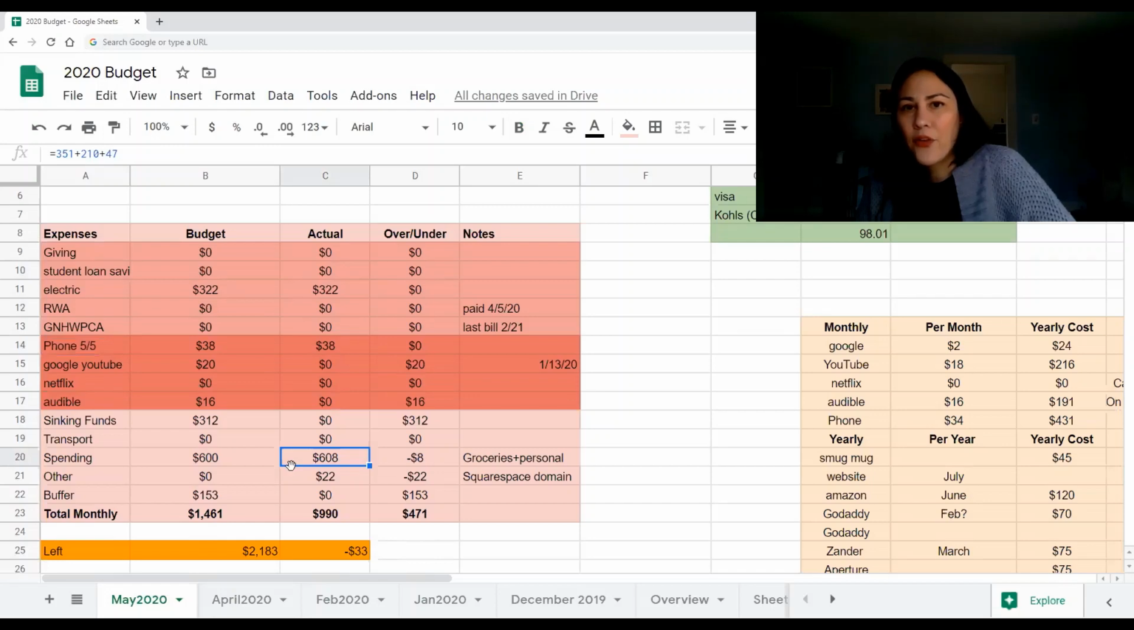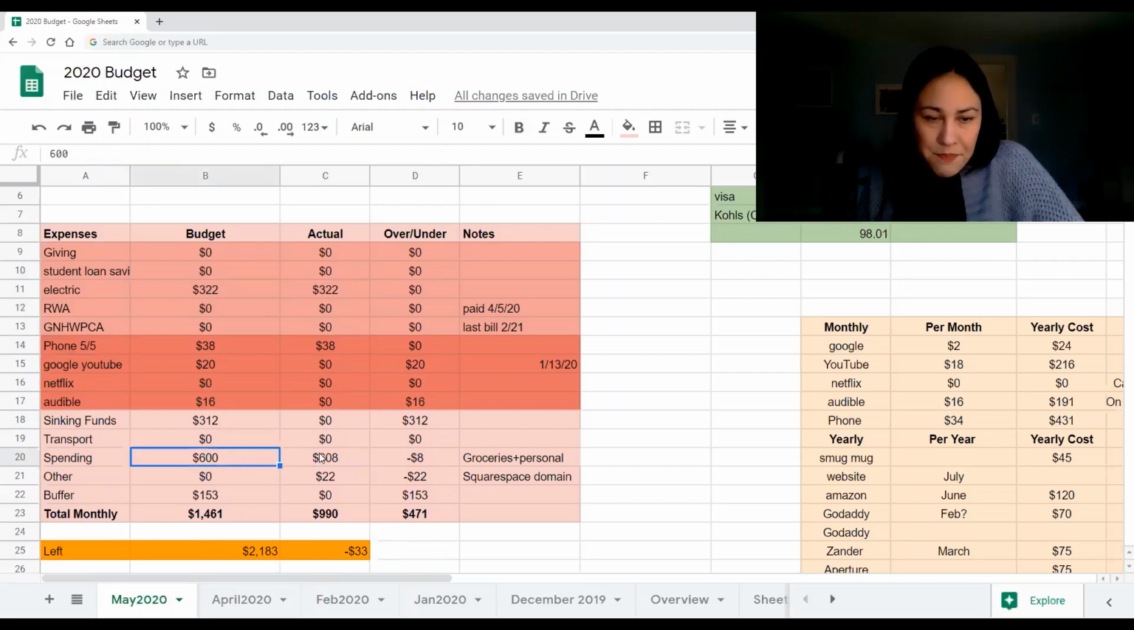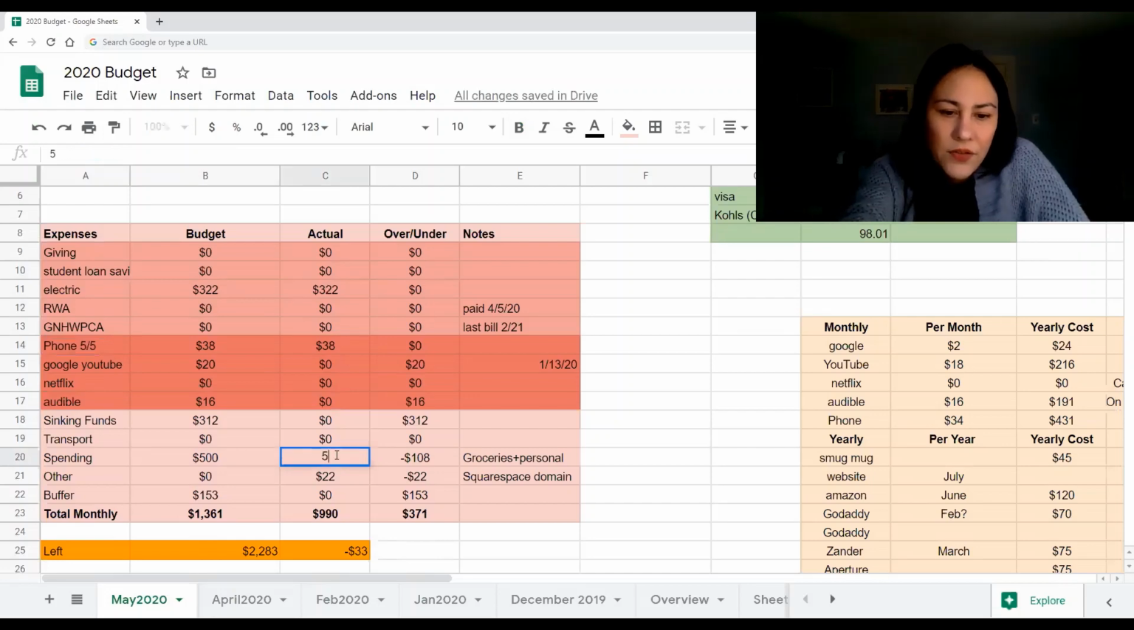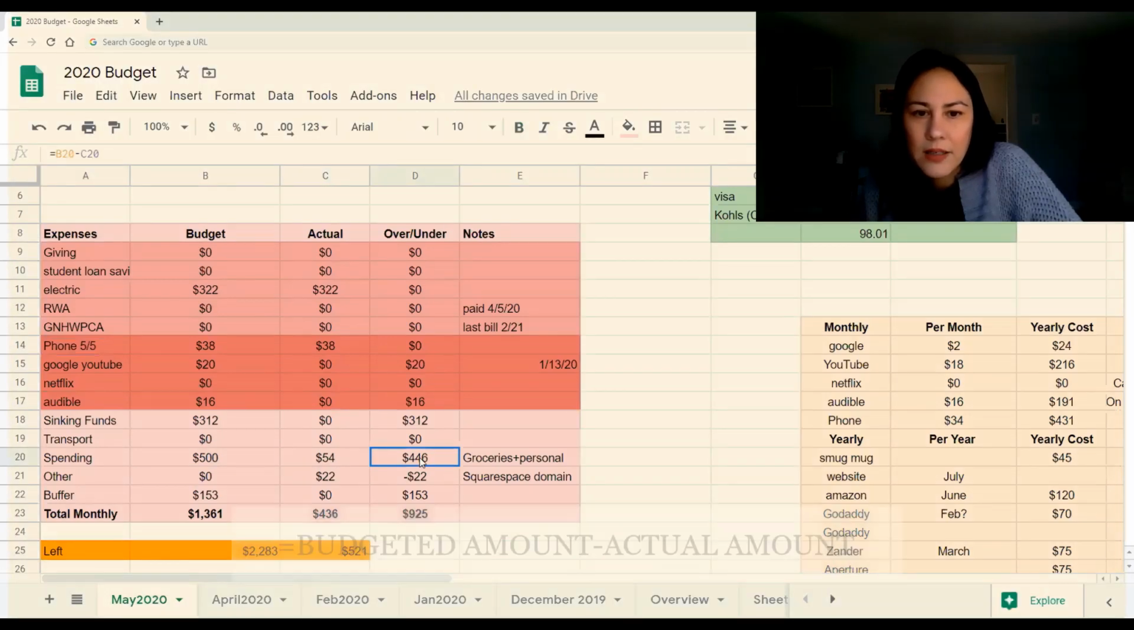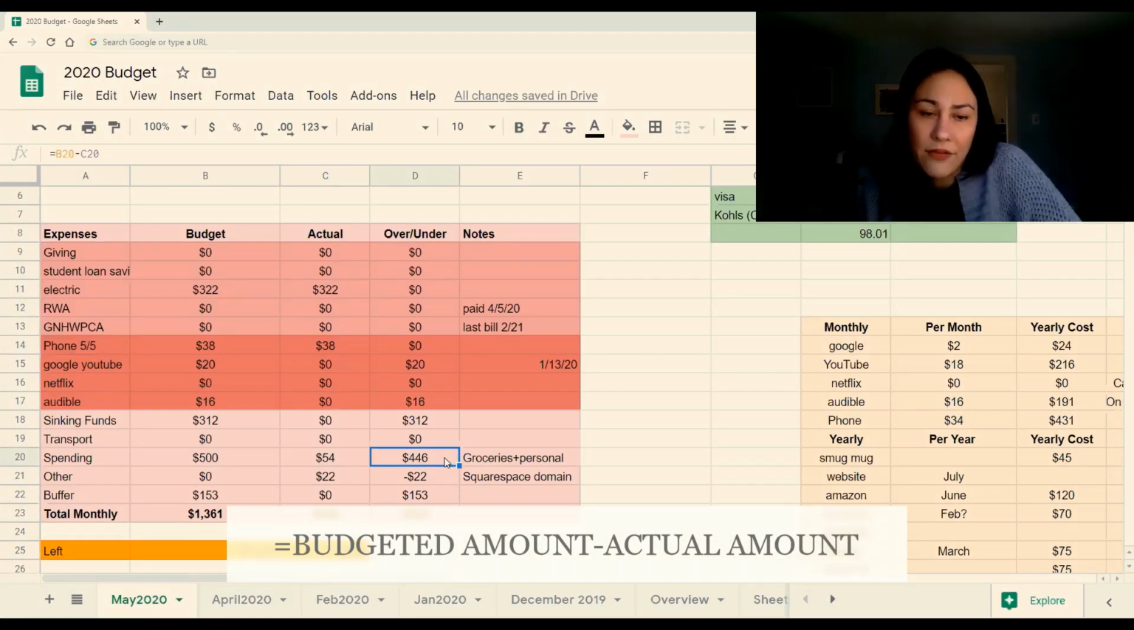And I was also buying comfort food just because things were so weird and I needed some comfort food and snacks and so forth. So my goal this month is to only spend $500 in my spending category, and I've spent $54 so far on groceries. So I have $446 left to spend. And again, these all have formulas in it where it's actual, like the money I've allocated to how much I've actually spent gives me the total of what I have left to spend for the rest of the month.